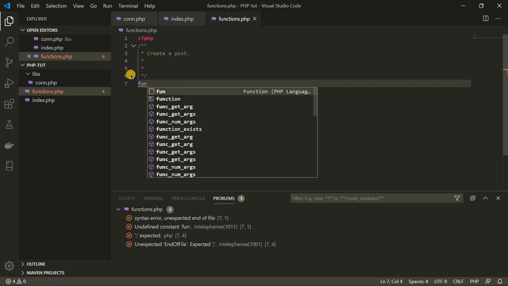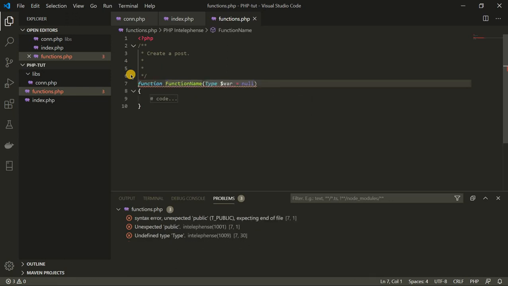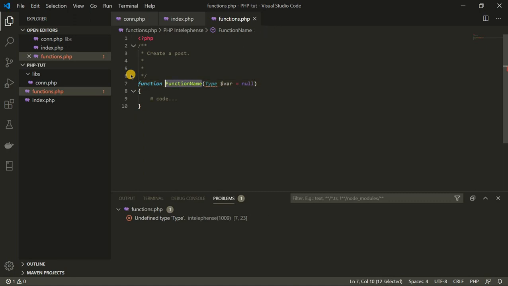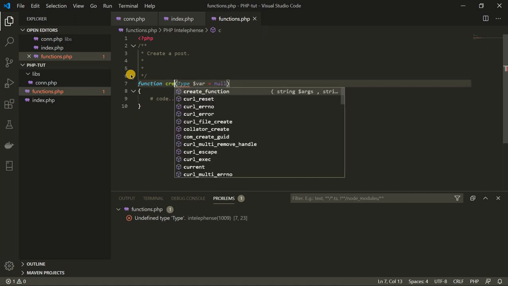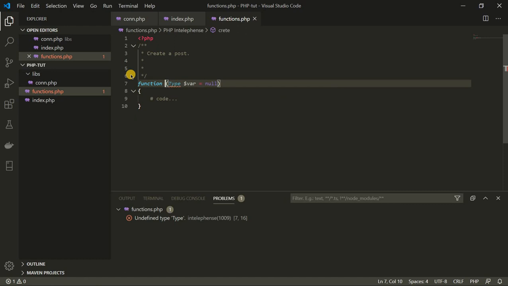So we're going to be using the function keyword, and we don't need the public keyword, and the name of the function is going to be, should I call it make post? So the name of the function is going to be make posts, and it's going to take a couple of pieces of information here.